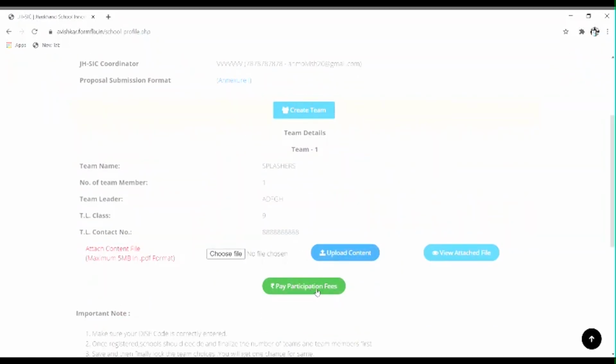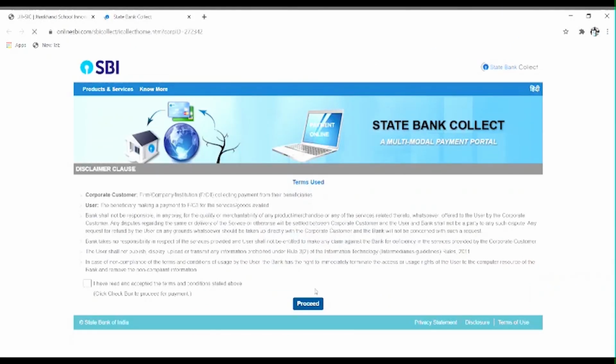You will be redirected to an SBI Collect page where you have to pay a nominal fee of 100 rupees per team to get registered for our event.